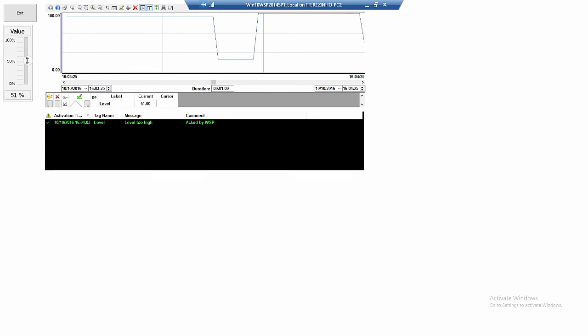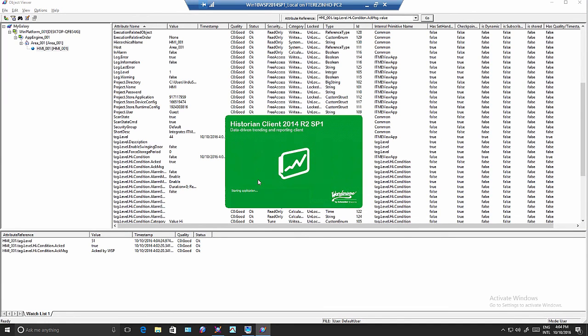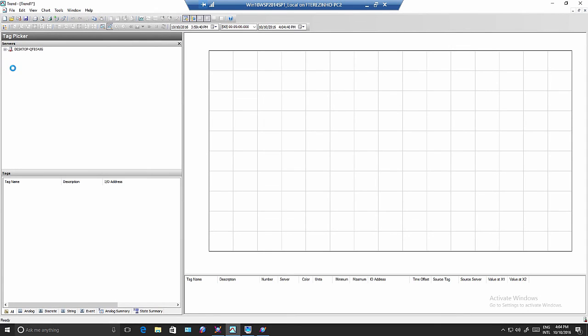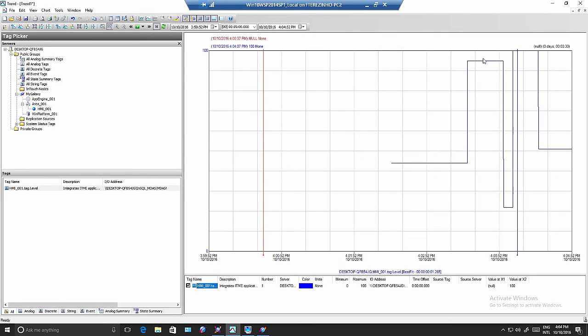So it's that easy to exchange data between InTouch Machine Edition and Wonderware System Platform. And if I open the trend client for the historian, I can select here in the list of servers my galaxy, my area, my object, and the tag level is automatically available here. And as you see, the values we are changing up and down are automatically available on the Wonderware Historian.